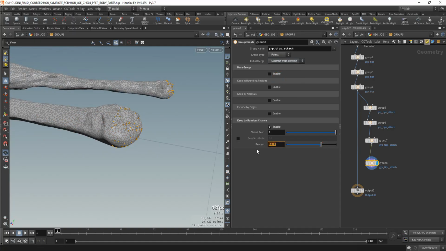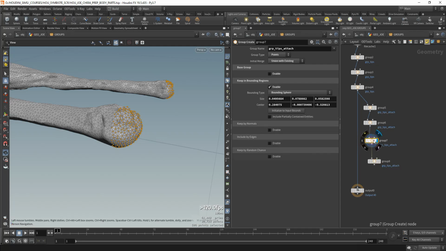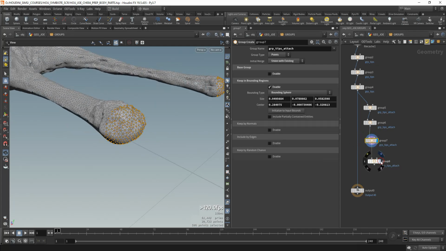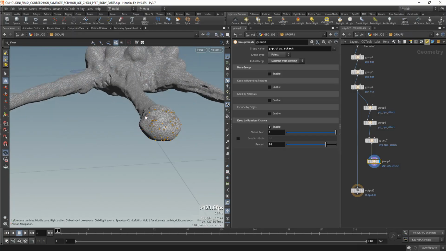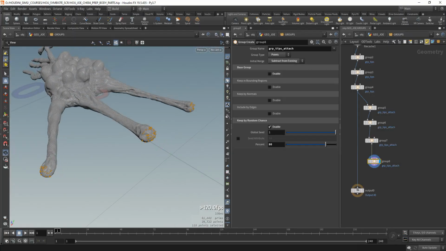So basically, you have this selection, and this group operator is going to introduce a selection by random chance. So it's going to select 80% of all the vertices in the geo and subtract them from the selection that we have already. So this is what's going to happen. We're left with 20% of these vertices. This is enough for me.